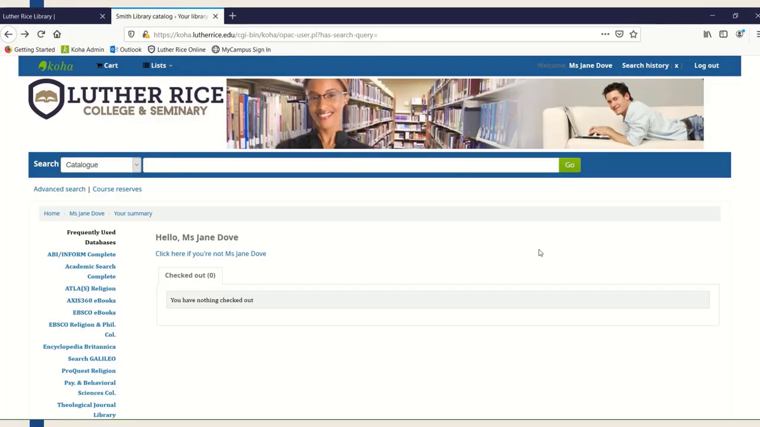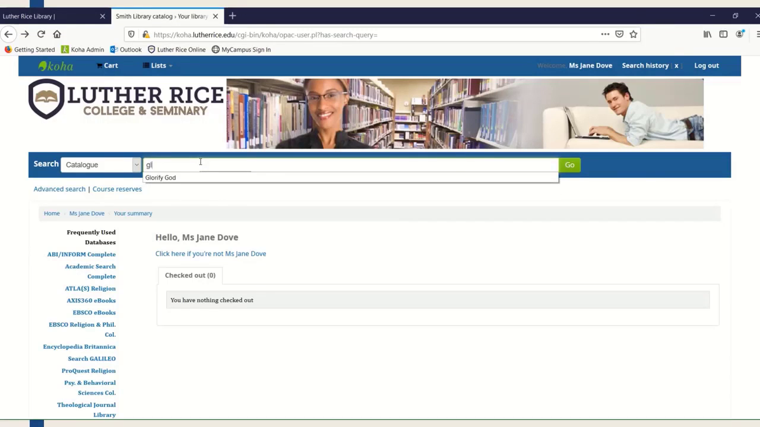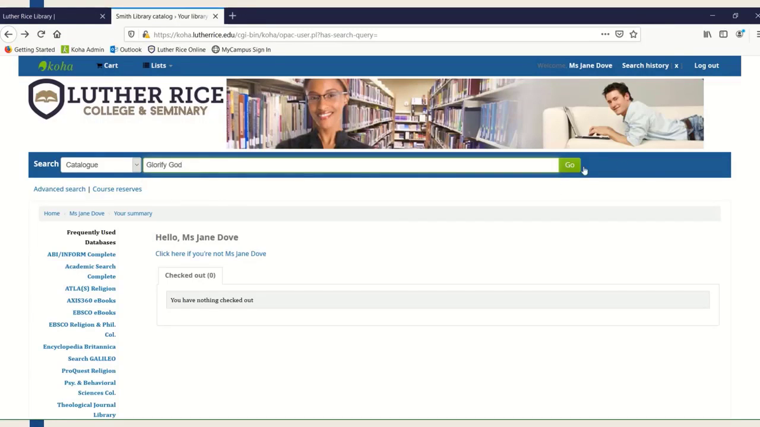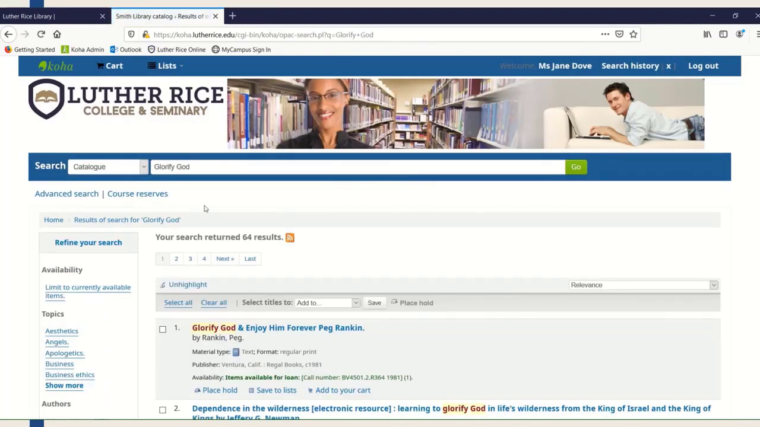Basic search is the default search in Koha. To begin to look for material, all you have to do is enter in one or more keywords and click Go. This will give you a number of search results.